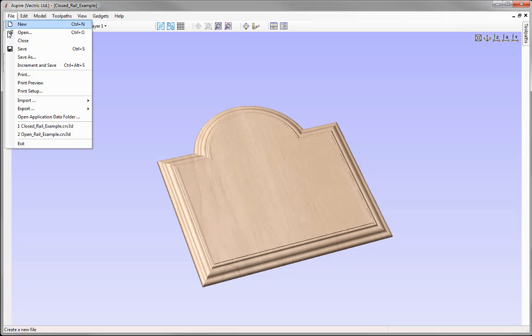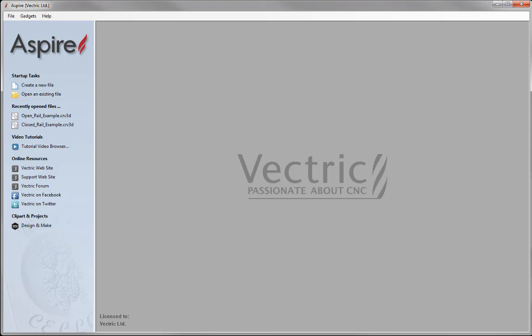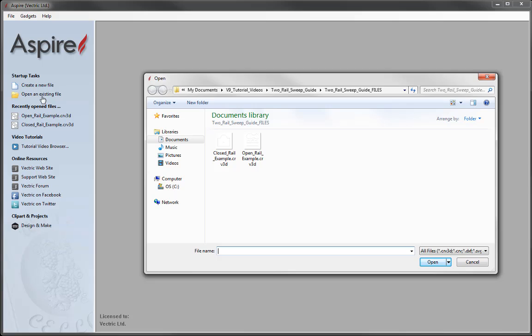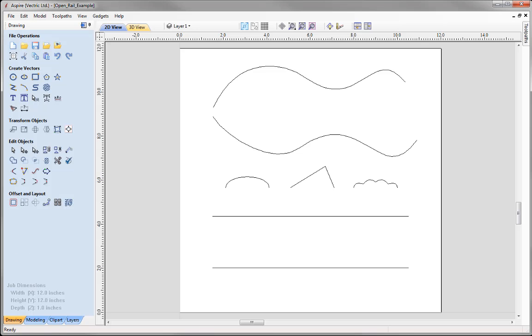So let's just go to File, Close. So let's go and open an existing file. From the Two-Rail Sweep Guide project folder, we're going to open the Open Rail example, press Open. So you can see here I have a set of simple vectors that I've created in the software, and we're going to use these vectors to demonstrate the Two-Rail Sweep tool.